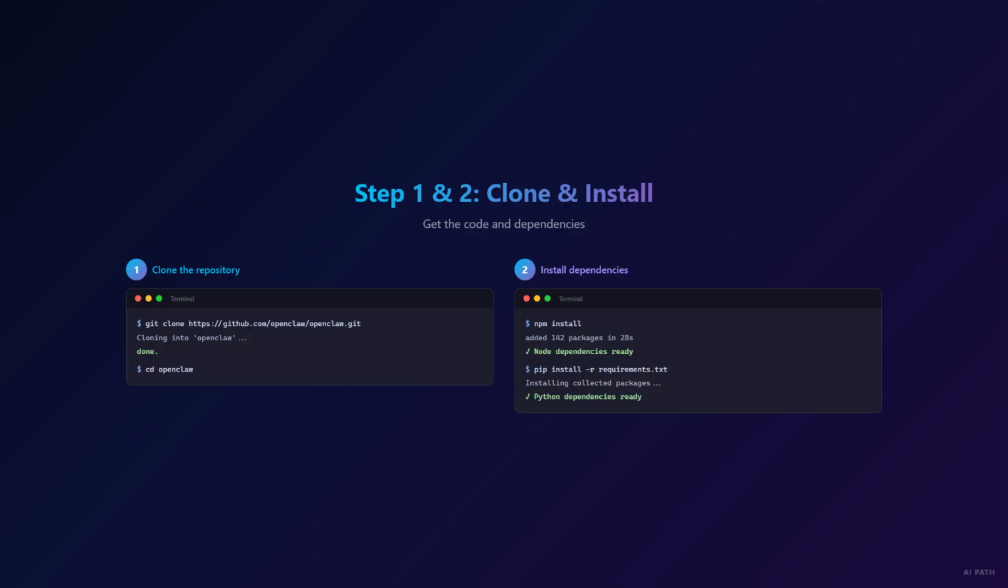Step 2. Install the dependencies. Run npm install to get the node packages, then pip install -r requirements.txt for the Python dependencies. This usually takes a minute or two depending on your internet speed.